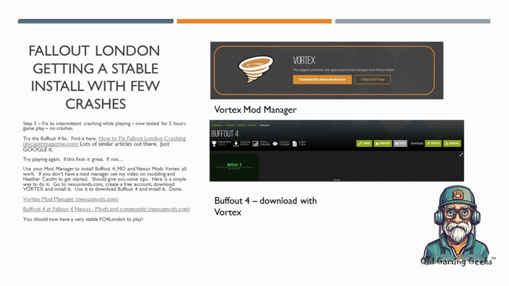I went and took my Vortex Mod Manager and I installed Buffout 4. After that, no problems. I was done. And it's working beautifully. I've now started to add additional mods to the game and it's not crashing. So I threw up some of my favorites and it is now moddable, it's playable, and it's a lot of fun.